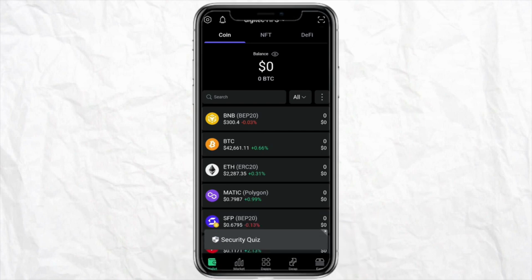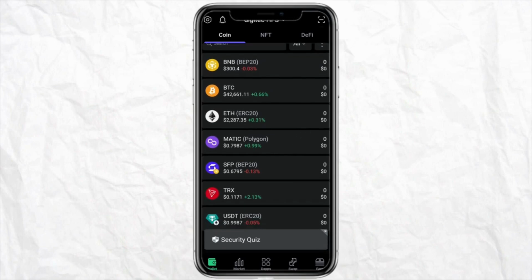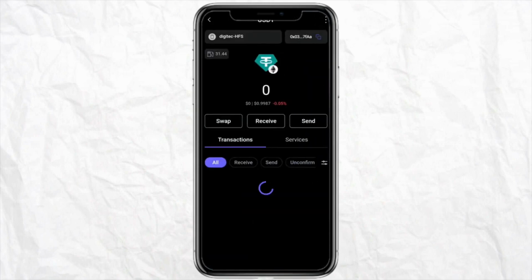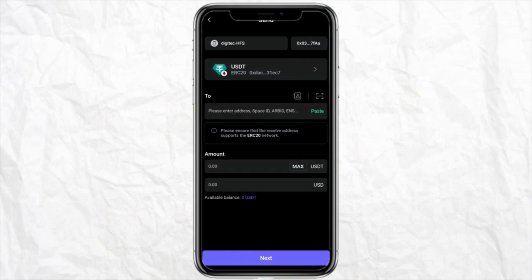So first of all, just open your Safepal account, and in the home screen just scroll down and select USDT from the list given below in the coins section. And here in the USDT section, you will see these three options like swap, receive and send. So you just simply have to click on send.